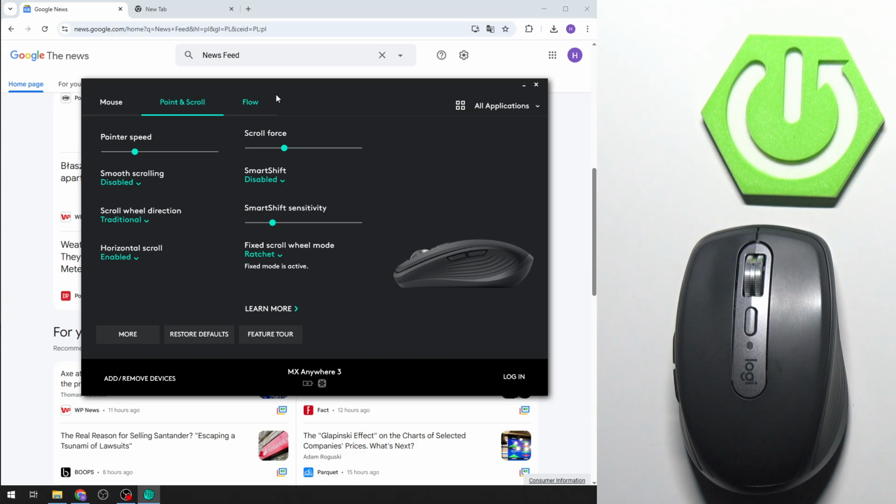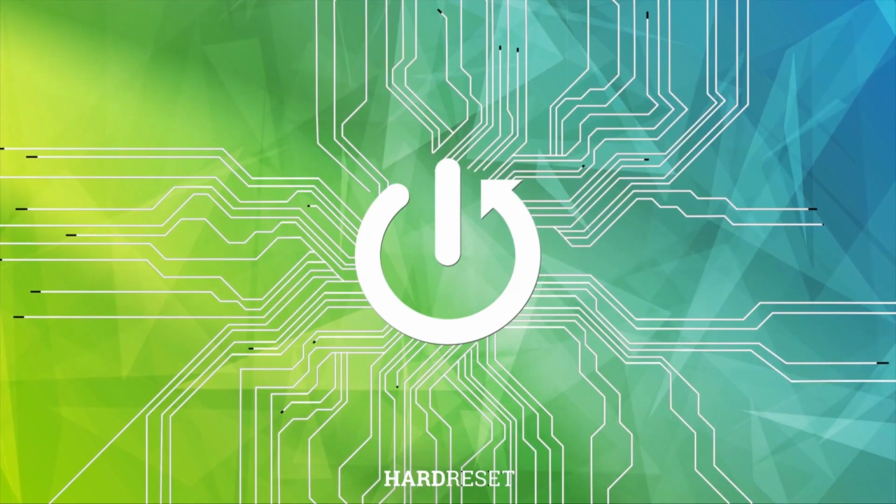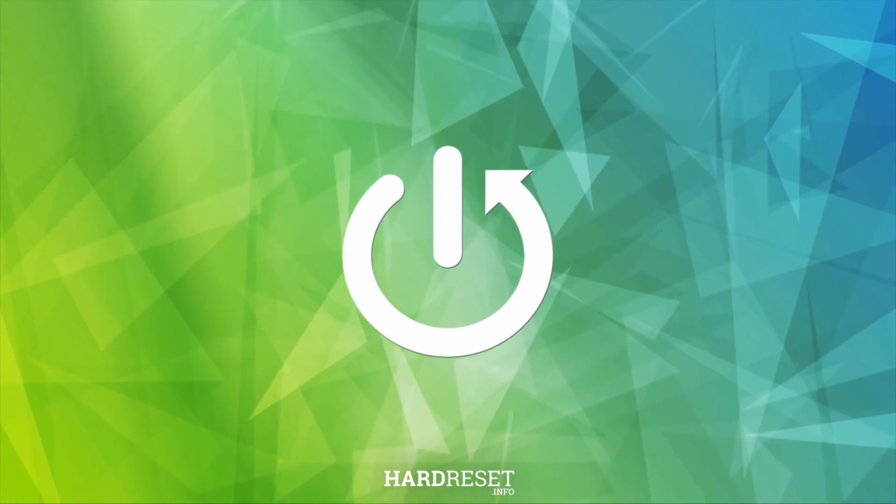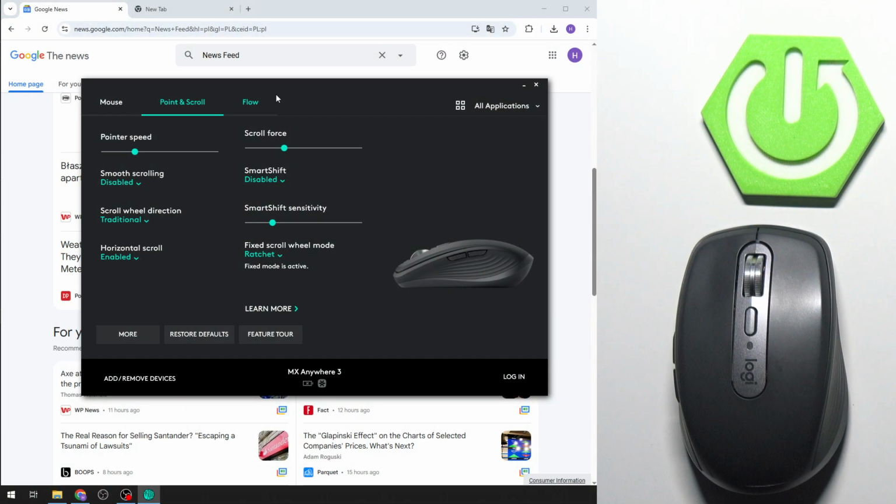In this video, I will show you how to put your Logitech MX Anywhere 3 into pairing mode. Let's begin! Putting your Logitech mouse into pairing mode is very simple.